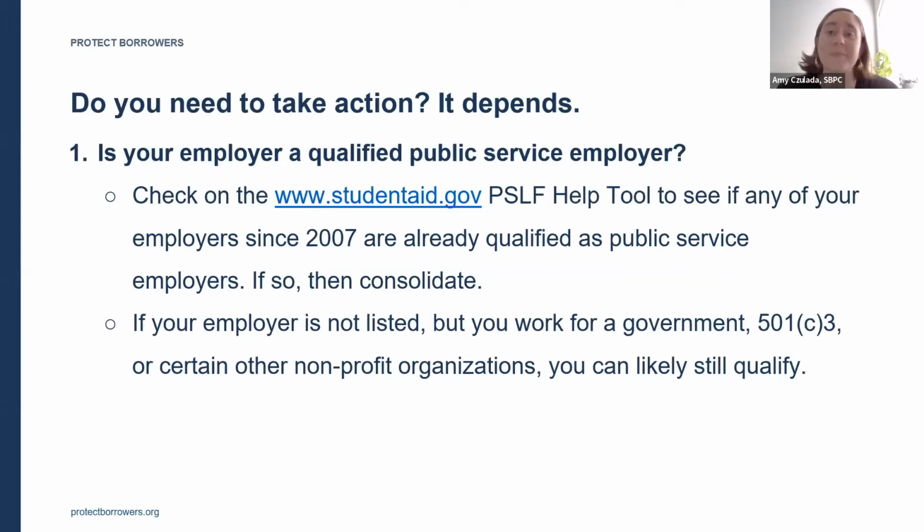You can access this list by using the PSLF help tool available at studentaid.gov. The employer database is the first step in the help tool, so you can quickly access it to check your past and present employer status.